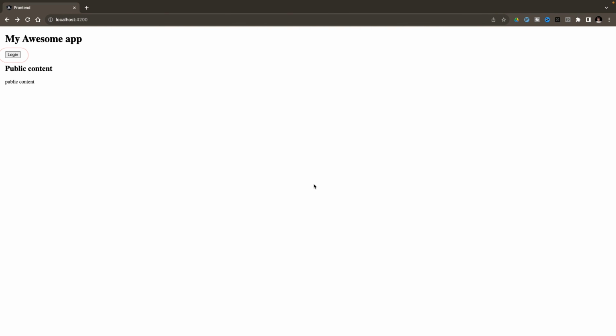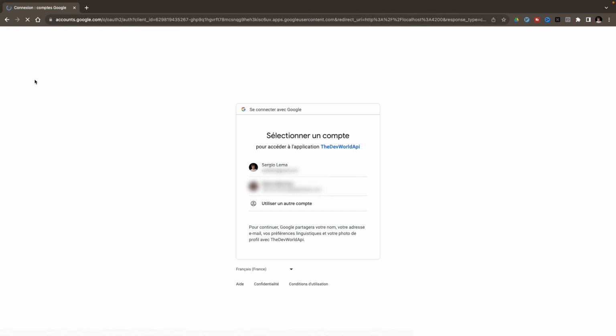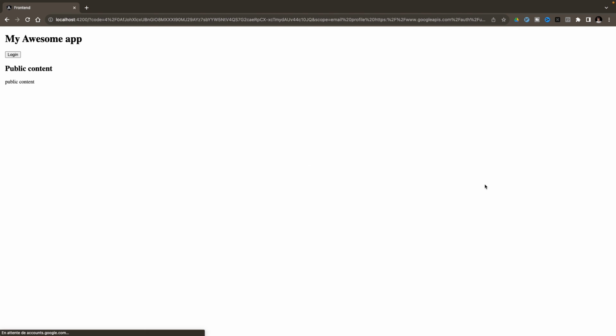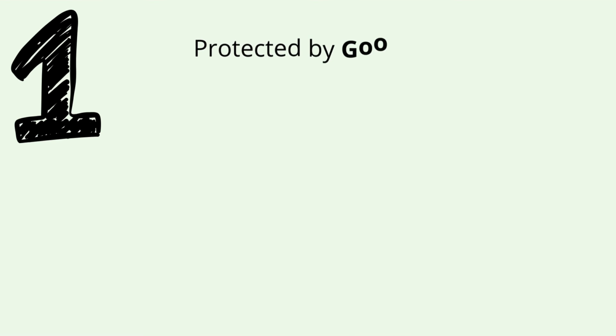Here is the home page where I have the login button and the public content displayed by default. If I click on the login button, I have the URL to login with Google. Let's click. It redirects me to the login form of Google. I select my account and I am redirected again to the home page with a code in the URL. Now I can load the private content where I displayed the private message, which is my name, the username of the authenticated user.